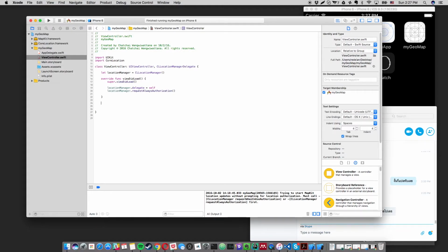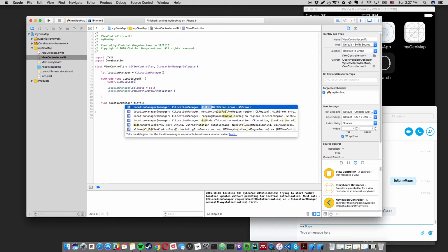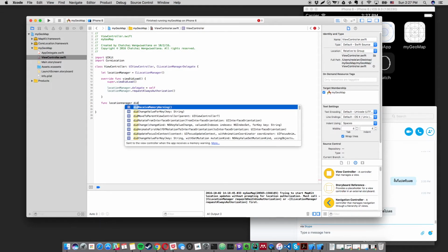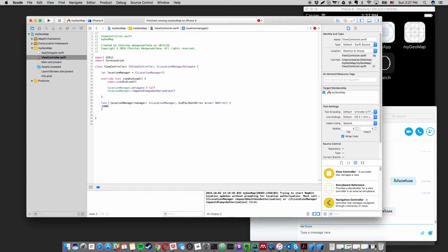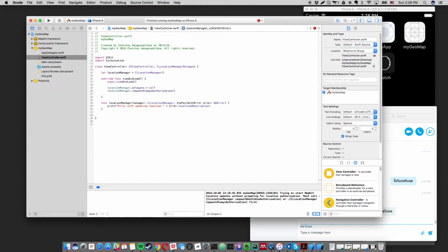I'm not going to use didReceiveMemoryWarning, so I'm going to remove that. But in here, I'm going to start detecting the error. The function locationManager didFailWithError, right here. If there is something going wrong, I'm going to print it out: error while updating location, plus error.localizedDescription. If there is an error, I want to know it in the log.